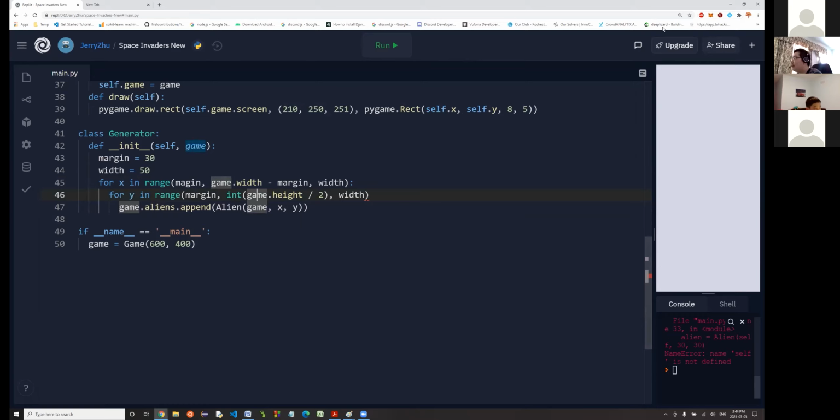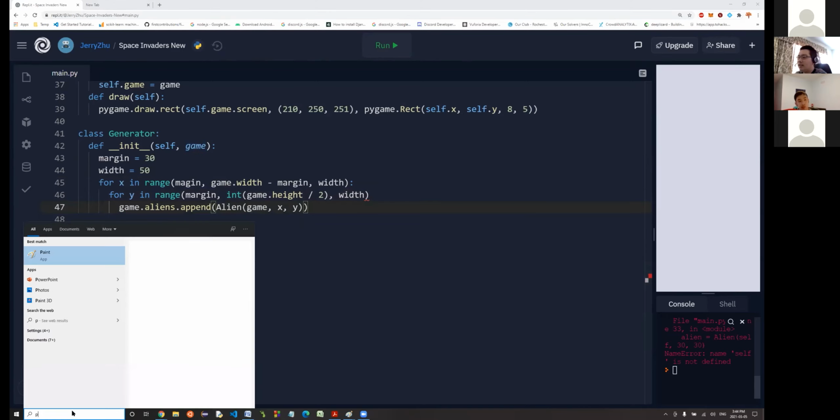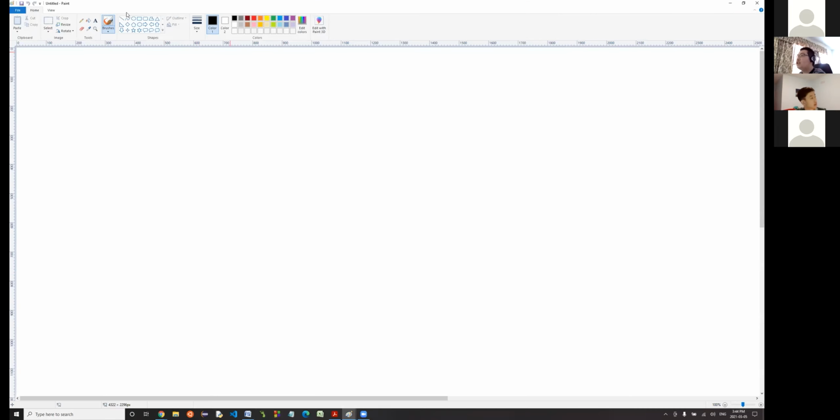I'm going to explain all of this. Give me one second. All right. So what this does is that basically it fills the screen with aliens, right? And I'm trying to draw a picture here, but it's not cooperating. I think I can draw an alien. Okay. So let me show you what I'm doing here. It's going to take 2 seconds to draw.